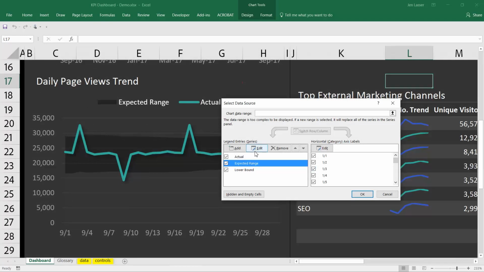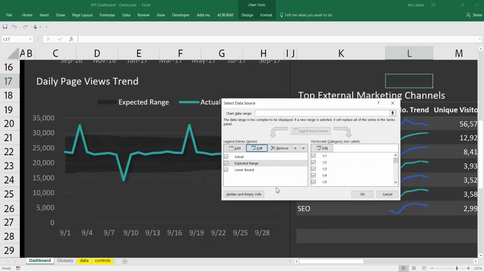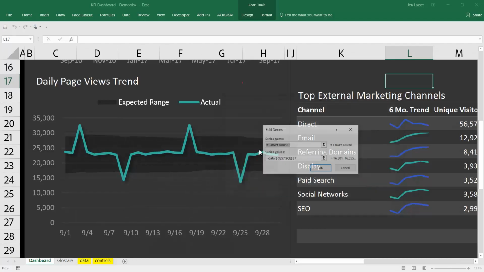What I've called expected range is really the upper bound. So if you go and take a look at what that is in the table, it's the upper bound that was returned from the data request. I'll explain that naming difference in a minute. And then the third series is the lower bound.